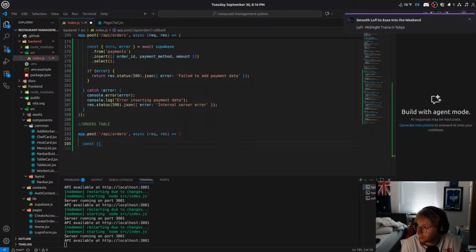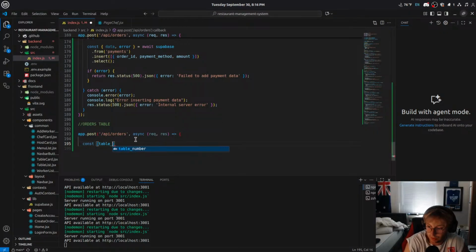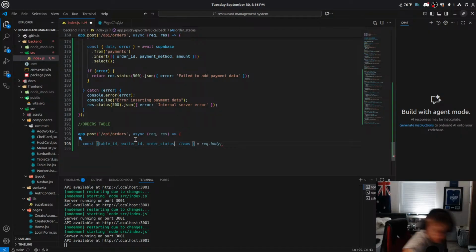In our orders table here, we have table ID, waiter ID, order status, created at, total amount, tip amount. So we have table ID, waiter ID, order status. Oh shoot, I forgot. I gotta do my laundry. One second, I gotta flip my laundry.